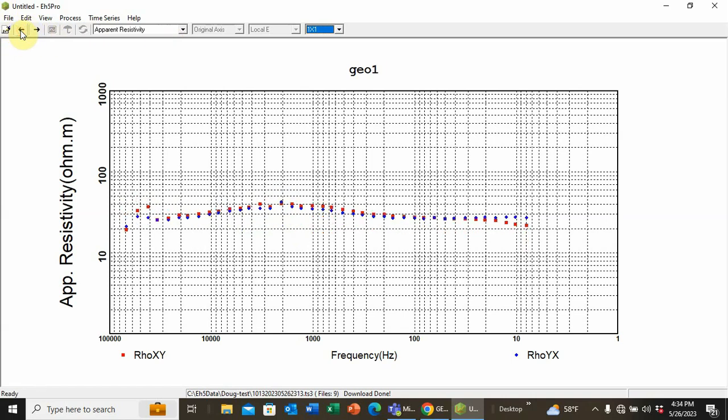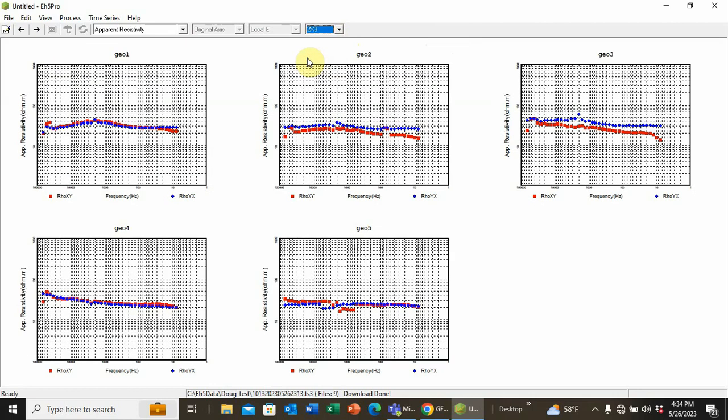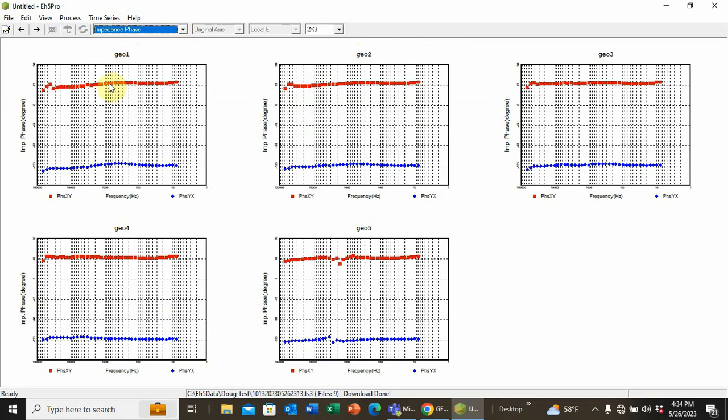Yeah, I can go through those again. The other thing that I tend to look at is the phase. Go ahead and do this again, and I'm going to look at my phases. Both the apparent resistivity and the phases are used when we're doing a conversion to the 1D and the 2D images.